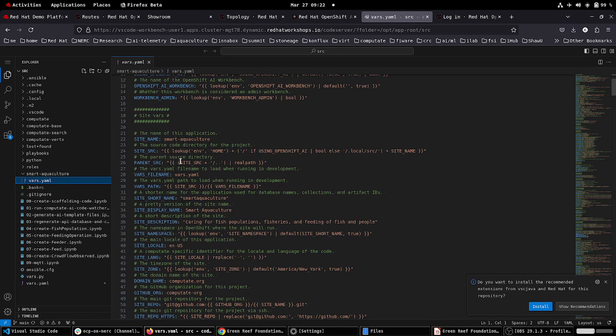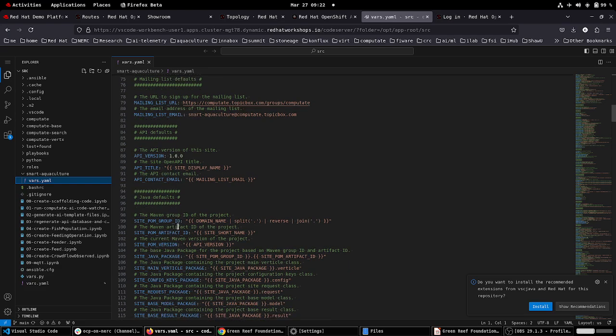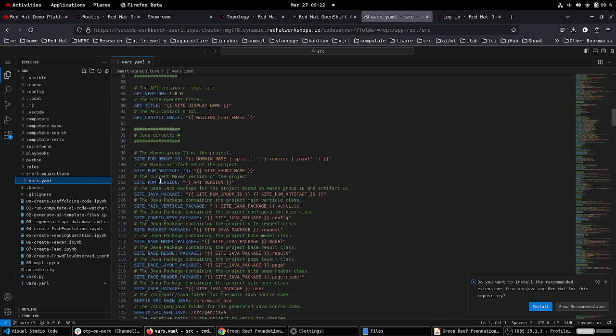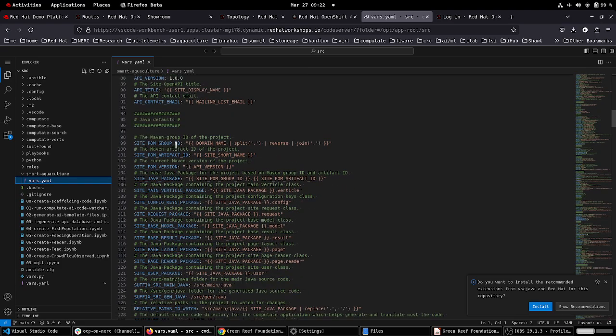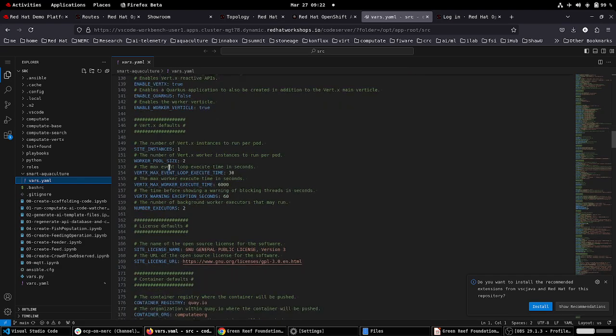We have site variables for our Smart Aquaculture site. We have a mailing list for questions. We're going to generate an open API spec. Here's a bunch of Java configuration details of where our code is. And Vertx is the scalable aspect to this. It's the Java reactive asynchronous scalable framework that allows us to get really good performance out of our application.